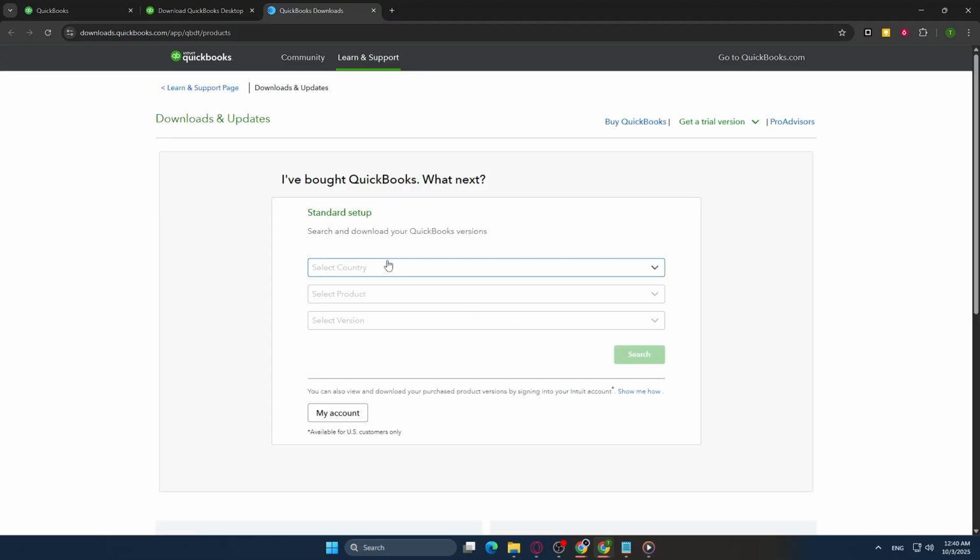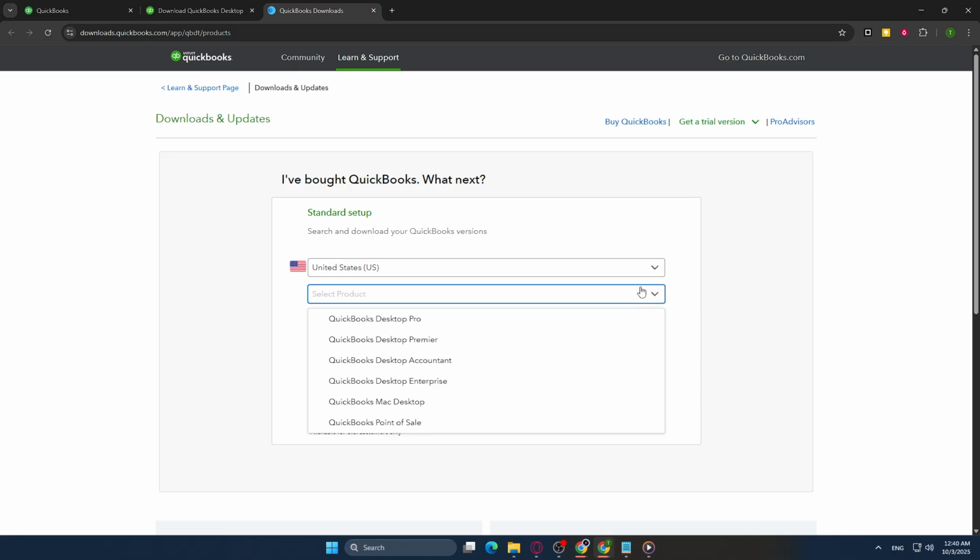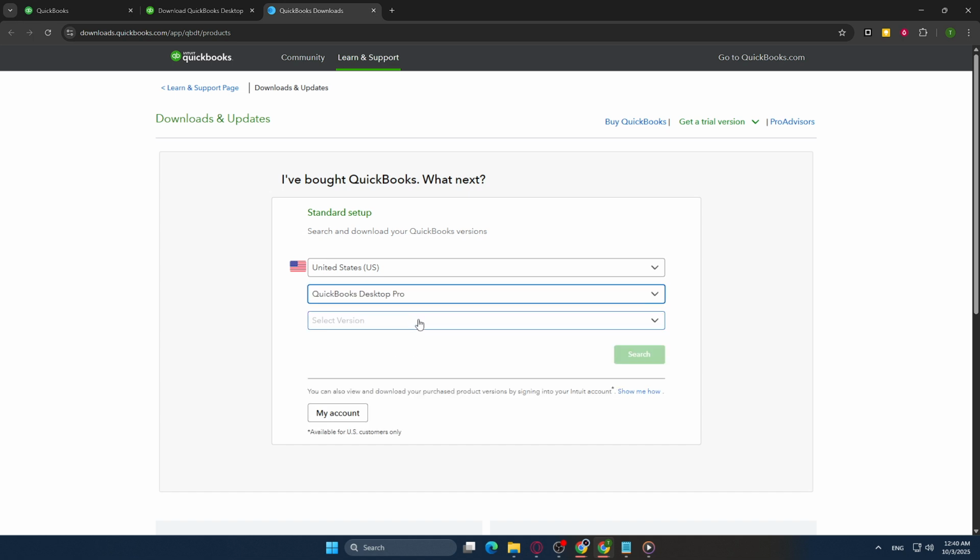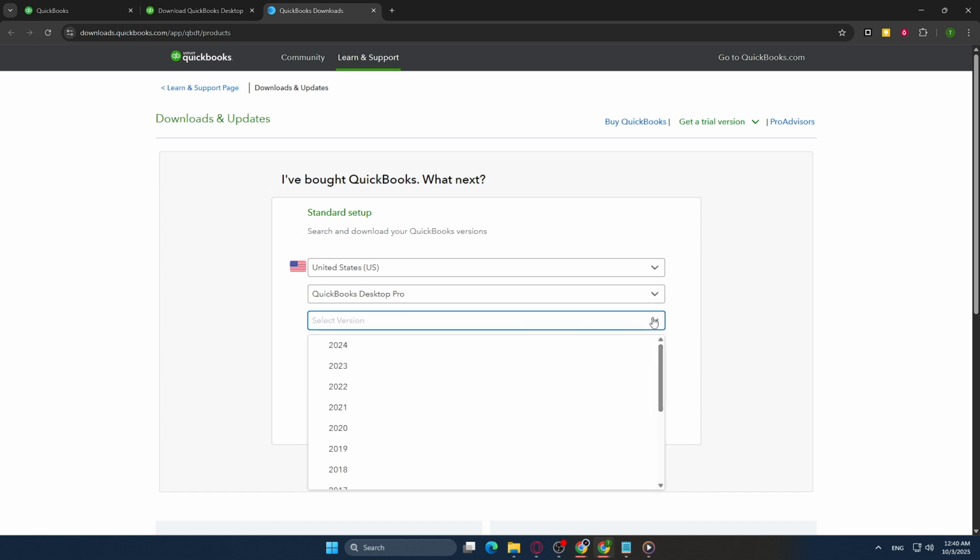Remember, if you haven't yet purchased QuickBooks, you'll need to do so at this point to proceed further. Paying attention to these details will save you a ton of time and prevent any compatibility issues later on. Once you have filled in these necessary details, you'll see an option to download QuickBooks. Click on this button and your download should start automatically.